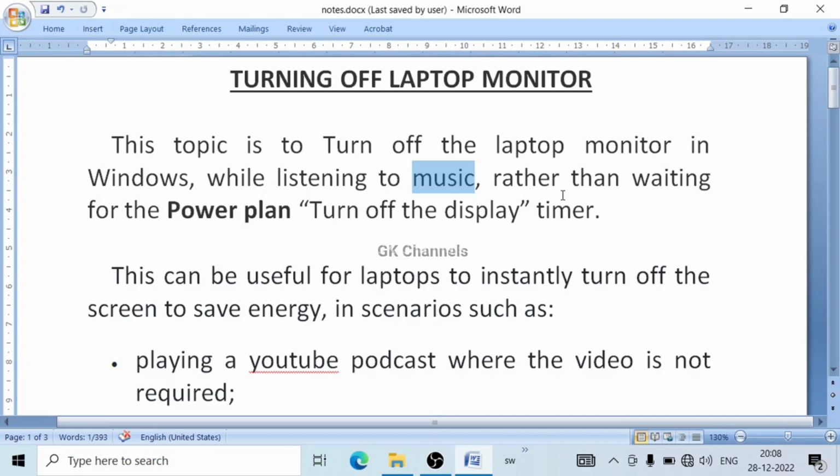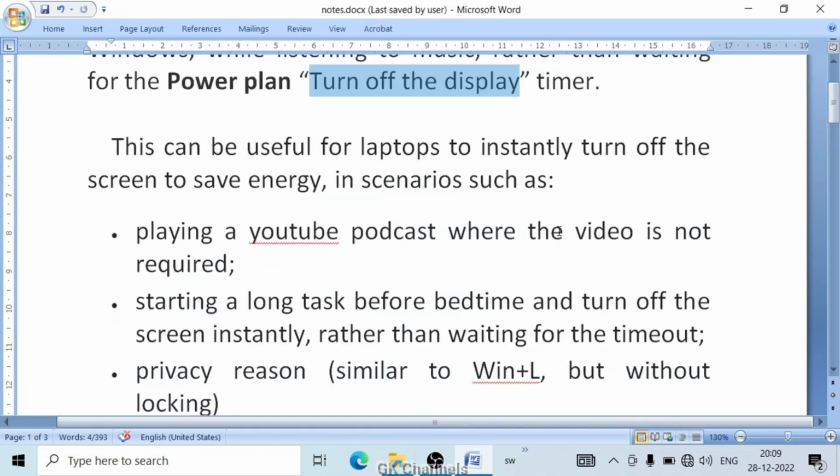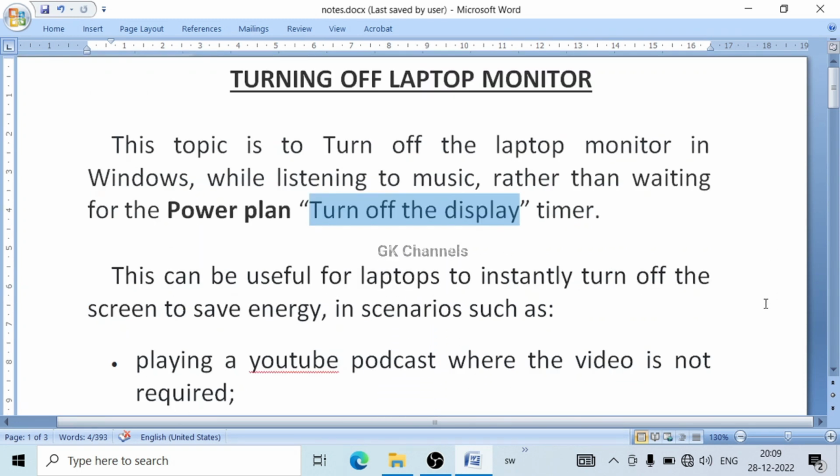Even in some desktops this will be useful because, rather than waiting for the power plan to turn off the display, we can turn off this monitor automatically using a software approach. Instead of turning off the monitor using the power button, we can use this approach in the case of desktops. In the case of laptops, this helps to instantly turn off the screen to save energy in scenarios.